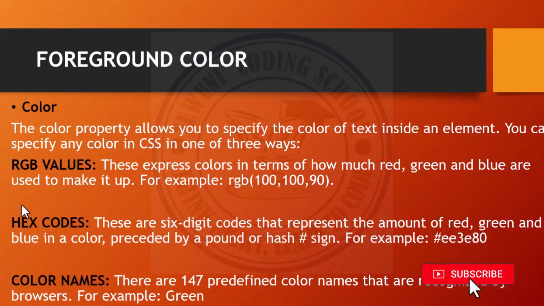Another way of expressing color is using the hex code. The hex code is a 6-digit code that represents an amount of red, an amount of green, and an amount of blue. In the hex code, it is preceded by a hash, and it is usually a 6-digit code that comes after the hash. So together with the hash, we have 7 characters. The hash plus the 6-digit code makes the hex code.